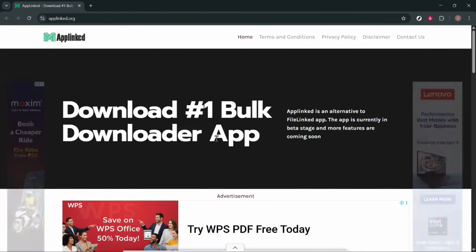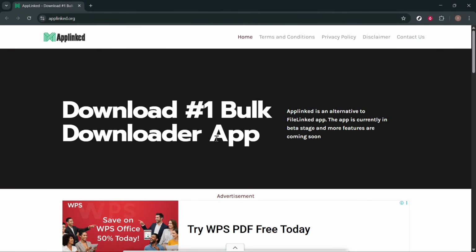Always use trusted sources for codes. Some sites may share outdated or unsafe APKs. So stick to verified lists from reputable tech blogs.